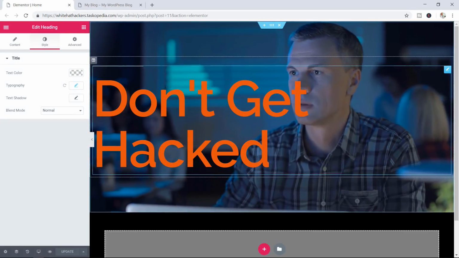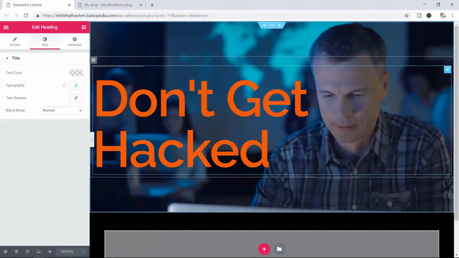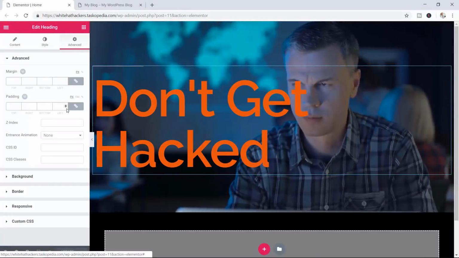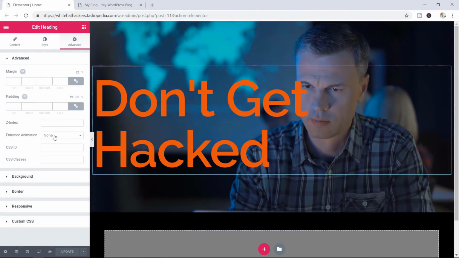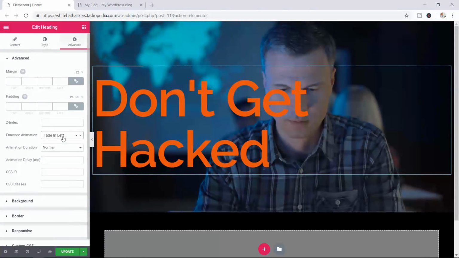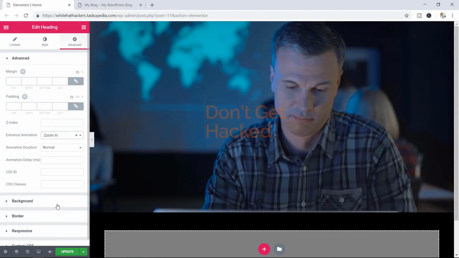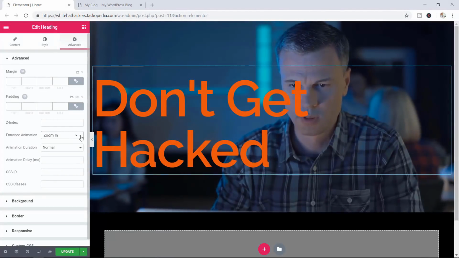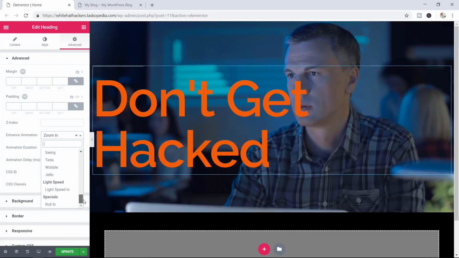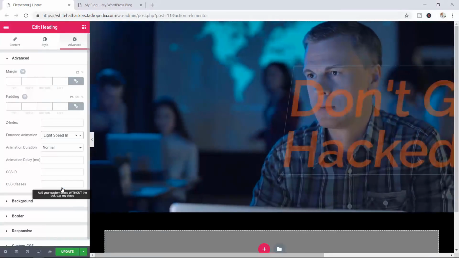So I'm going to go back in here. I'm going to click on the text area. Now, to add animation for our heading, I'm going to go over to Advanced, come over here to Entrance Animation, and you've got different types of animation you can play with. You've got the fading left, you've got the zoom in, and so on. The one I want to use is the light speed in, and it's the one right here, light speed in.